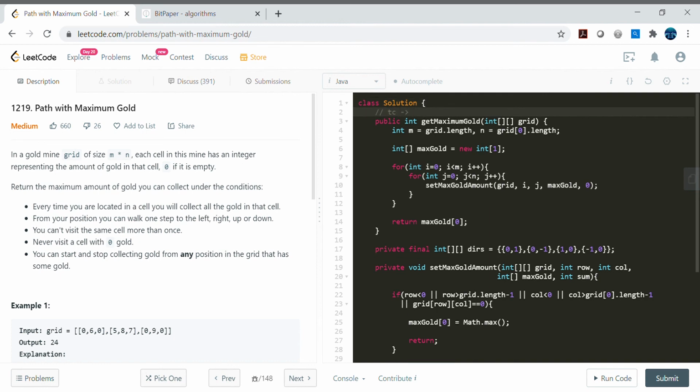Quickly, time complexity wise, basically we are just traversing through this whole matrix, and let's say it is m and n, an m by n matrix.